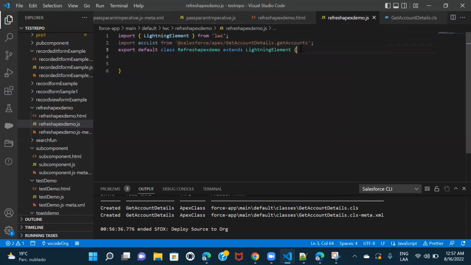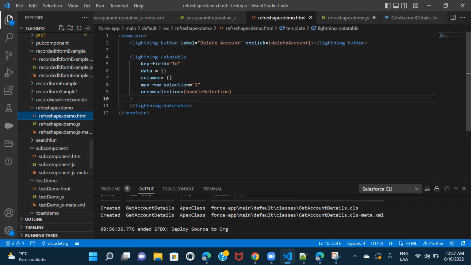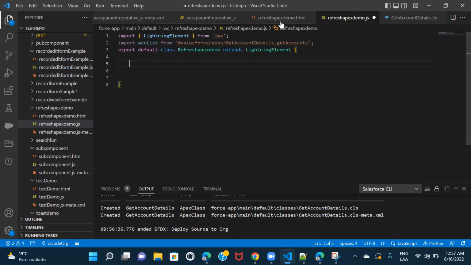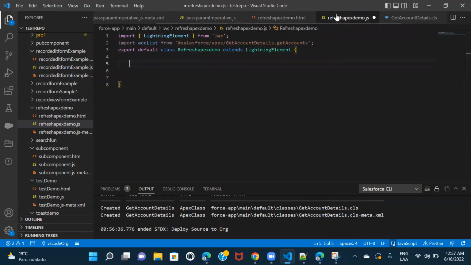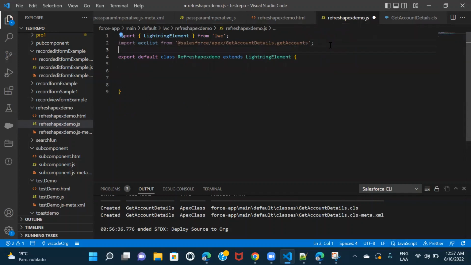Now we'll go ahead and use the wire property in order to get the data from here. One more thing, if I go back to the HTML, you can see that I'm using the data table, right? And the data table would need the data that we'll get from the imported function, but it also needs the columns, right? So we have to prepare the columns, that is, what columns we actually want to display.